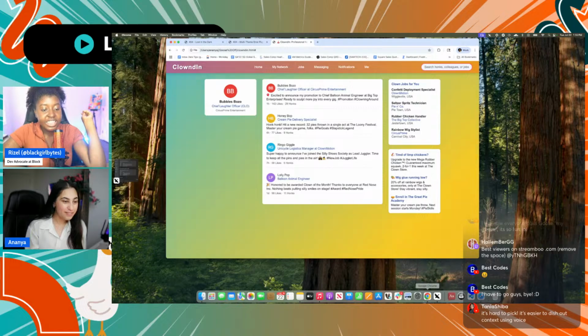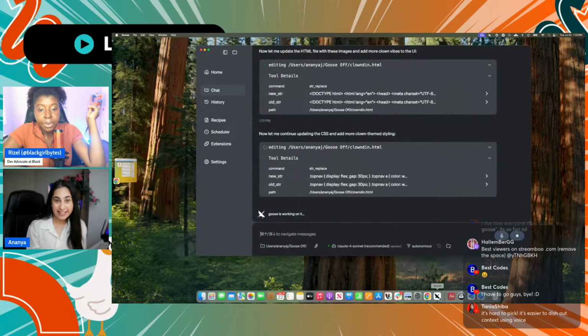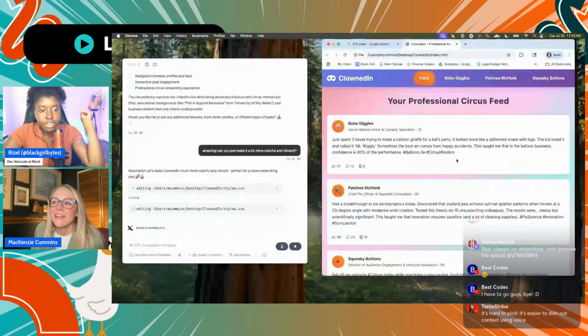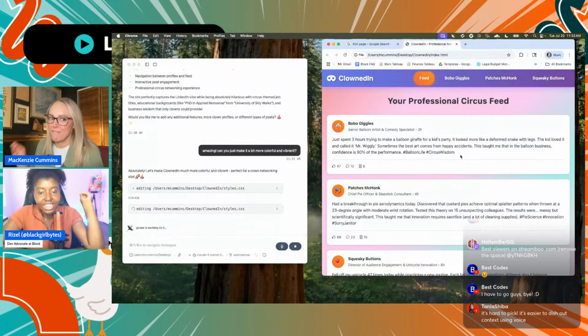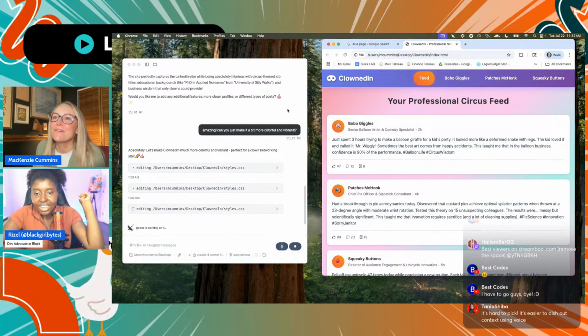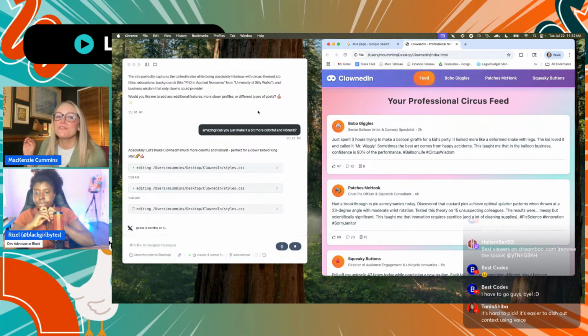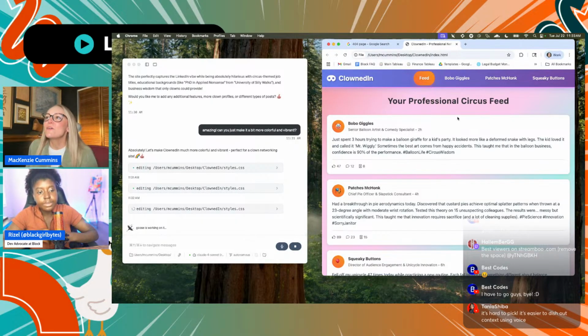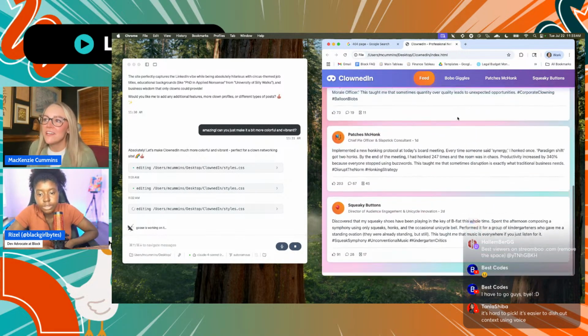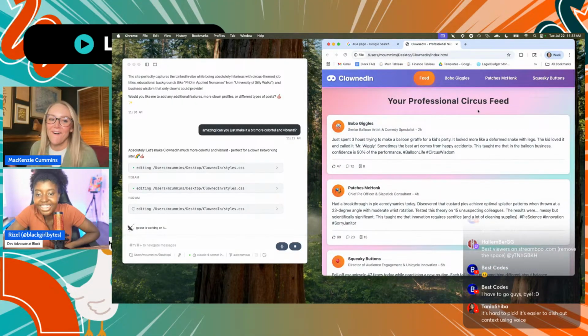Let's see Mackenzie's while it's adding it. I see a couple of colors in the background for her. It's funny that mine came up with a very similar layout, in terms of colors and stuff like that. The first one was just orange and yellow, so I asked Goose if it could make it a bit more colorful and vibrant. So I have my professional circus feed, where you can read all of the status updates from our different clowns.